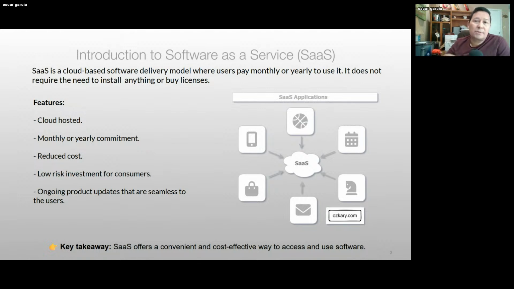And because the software is a cloud-based hosted solution, you can keep updating it, right? So that's seamless to the users. The users will get the latest version every time you publish a new update. The key takeaway here is that SaaS is an offer that is very convenient to consumers, it's cost effective, and it's a good way for you to create an idea and publish that to consumers or users.